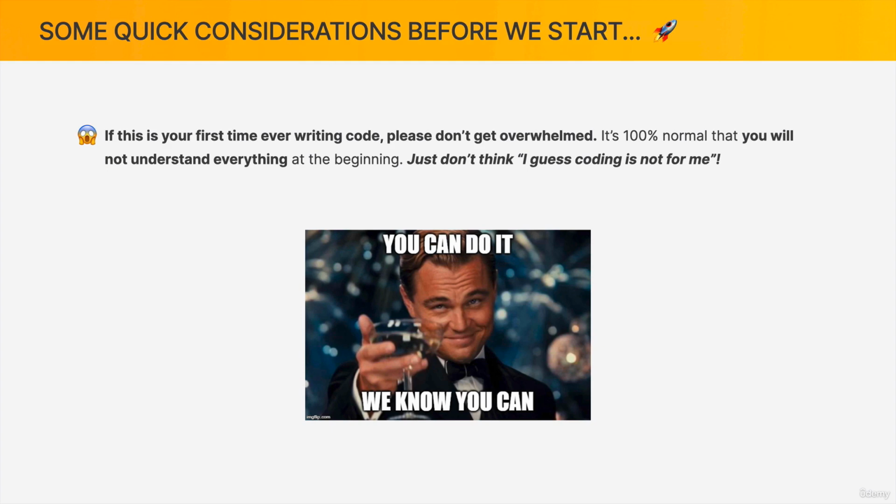Just don't think something like, I guess coding is not for me. So that thought is simply not allowed here. Also, keep in mind that everyone has different learning speeds, and so you will get there eventually. Just keep following the course and keep practicing as much as you can.